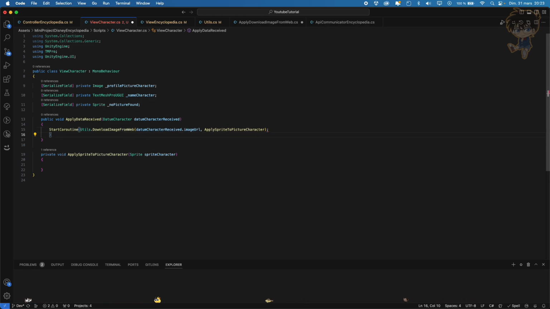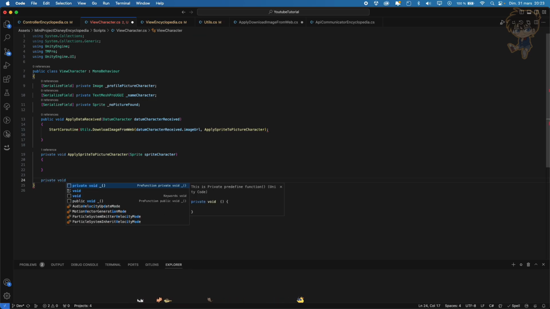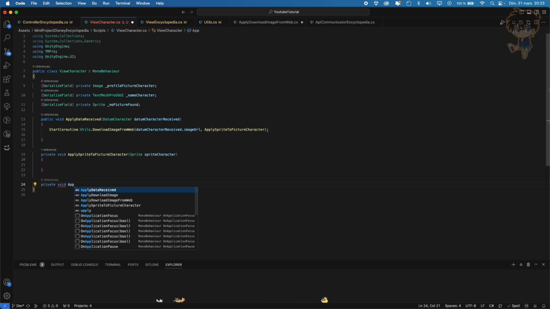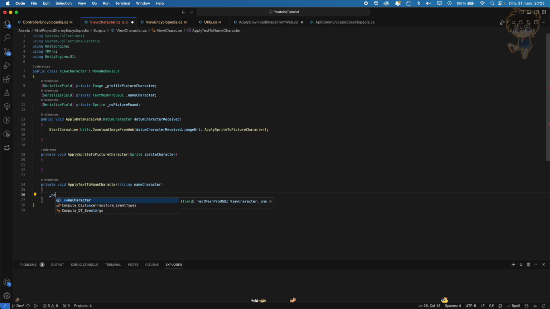Like this we'll be able to retrieve and apply our image from the character. Also, I want to create a function to be able to apply another type of data, basically the text. So let's create a private void ApplyTextToNameCharacter, and it will take in parameter a string nameCharacter, and I will say nameCharacter.text will be equal to nameCharacter.